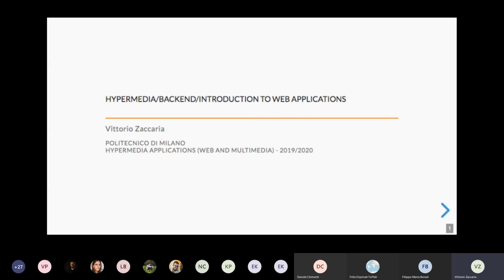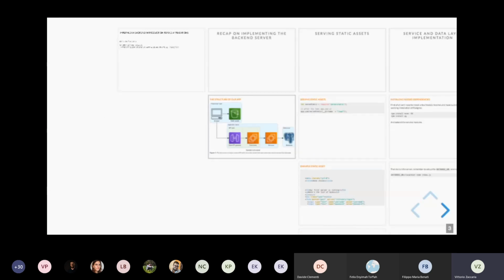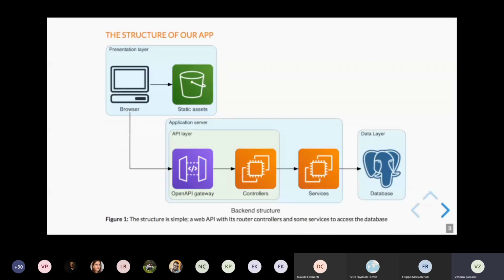We have seen that it is possible to specify the API for our web application through a standard formalism, a standard language called OpenAPI. And we have seen that, by using available tools, it is possible to produce a skeleton of our web app, which corresponds to the application server that you see in this slide.